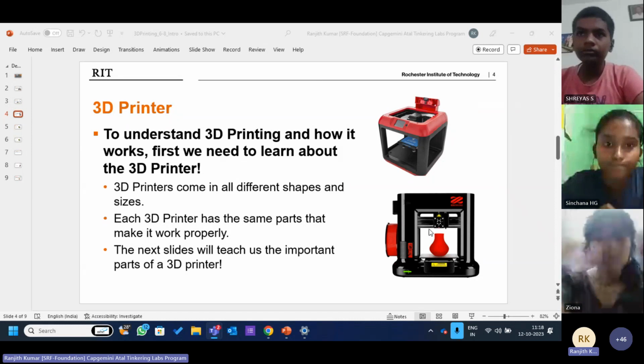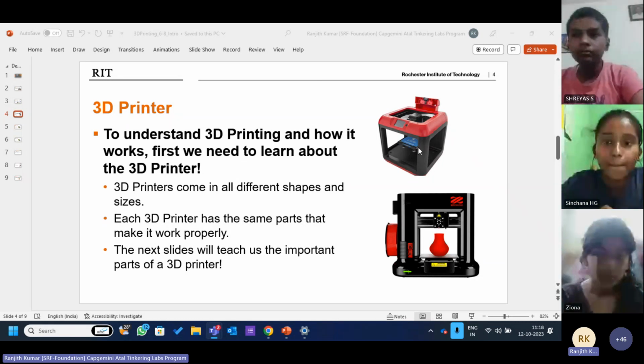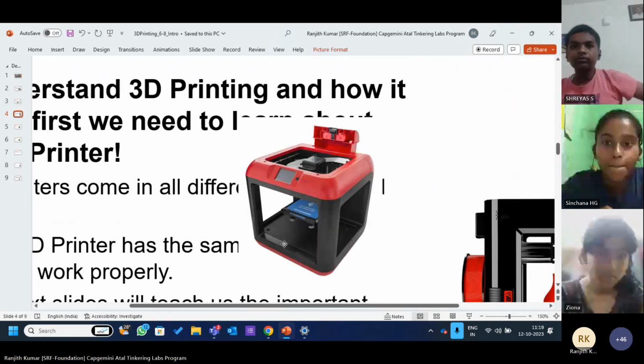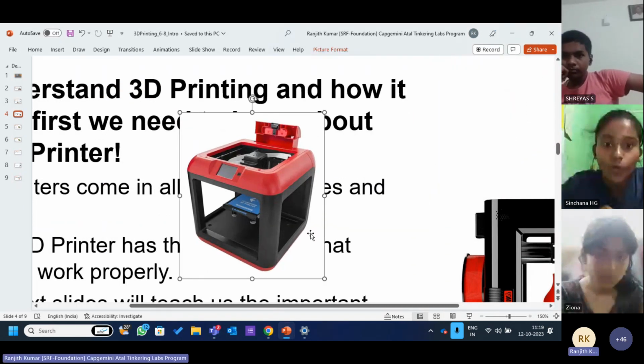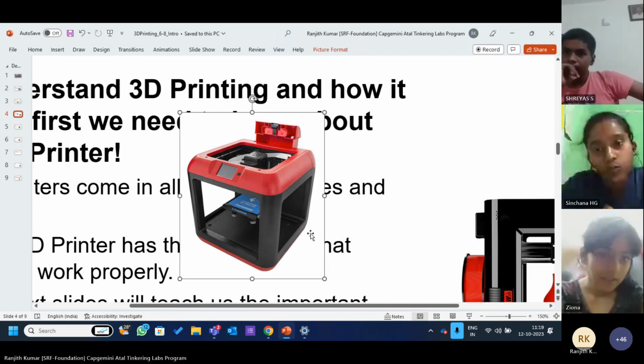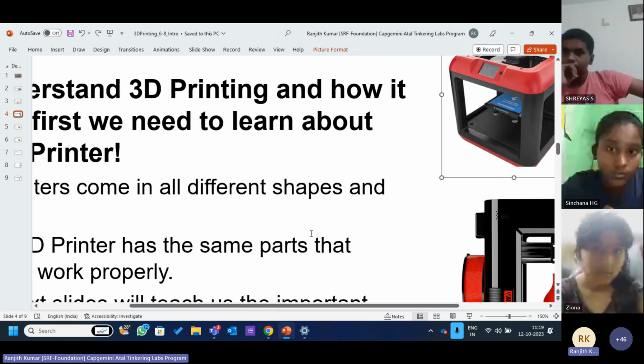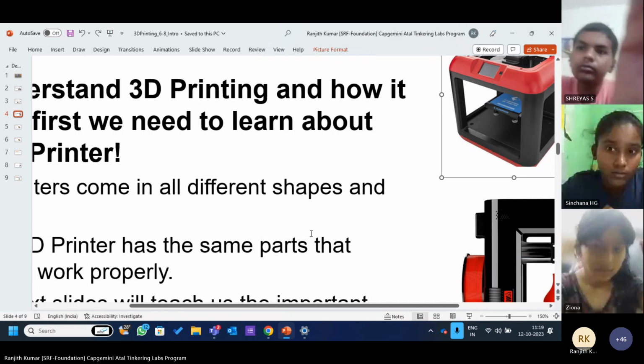Okay, so this is the 3D printer that is available in most schools. It is a FlashForge 3D printer. Can you see? This is the best printer, which gives 98% accuracy.